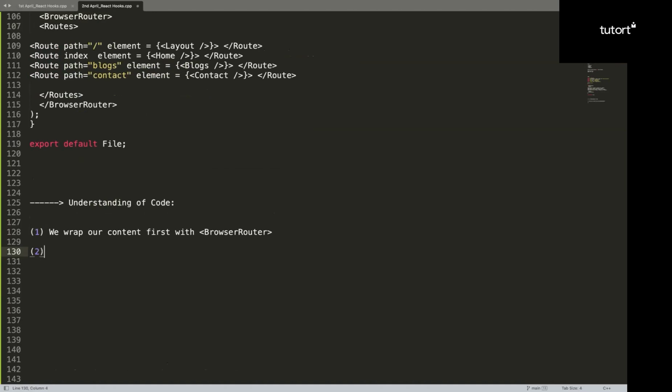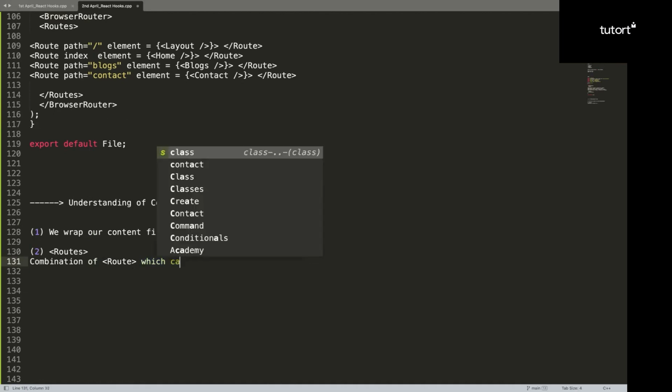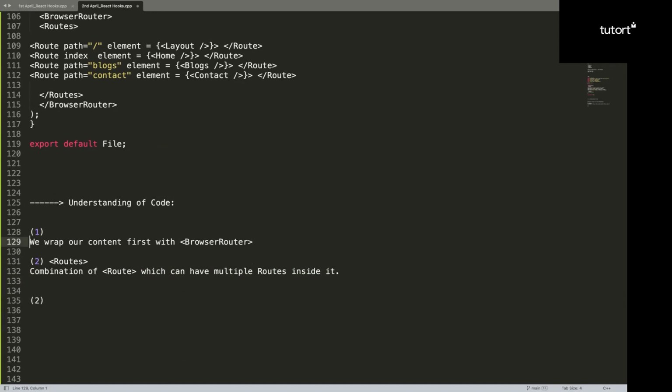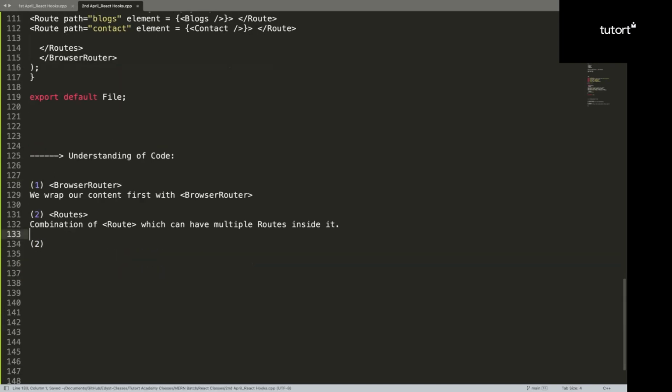Second, what is routes? Routes is nothing but a combination of route, which can have multiple routes inside it. So this is again a wrapper, routes. It tells me what are the routes for me, and each individual route is then called a route. So I'm going one by one. One is what is actually your browser router, what is actually your routes, and then what actually is your route.